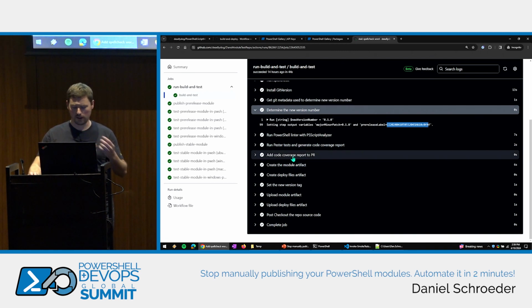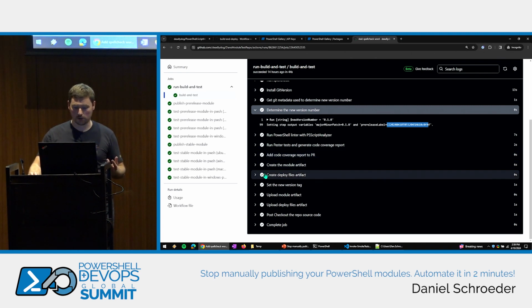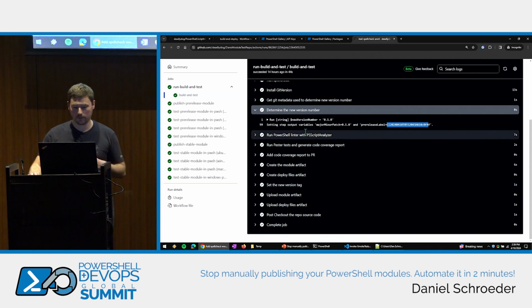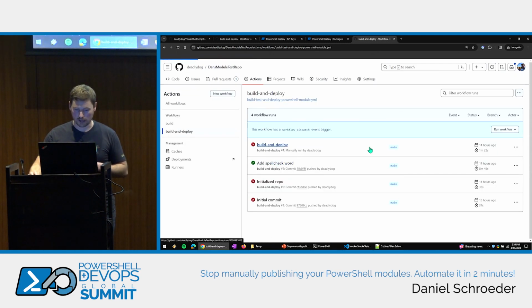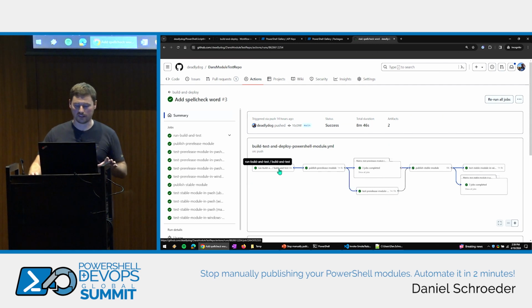If there's a pull request, it'll actually attach that code coverage report to it, and then we create our module and deploy it and tag our version. Okay, so let's go back here. So you might have noticed, though, that's just the build step. And so if we're doing a pull request, this is the only step that would have actually ran. But because we're doing a deployment, it also kicks off these additional steps.